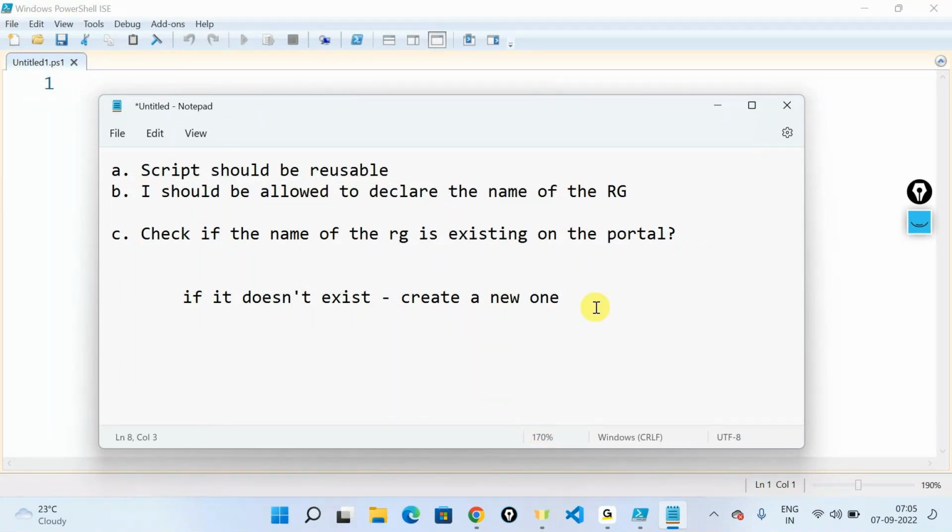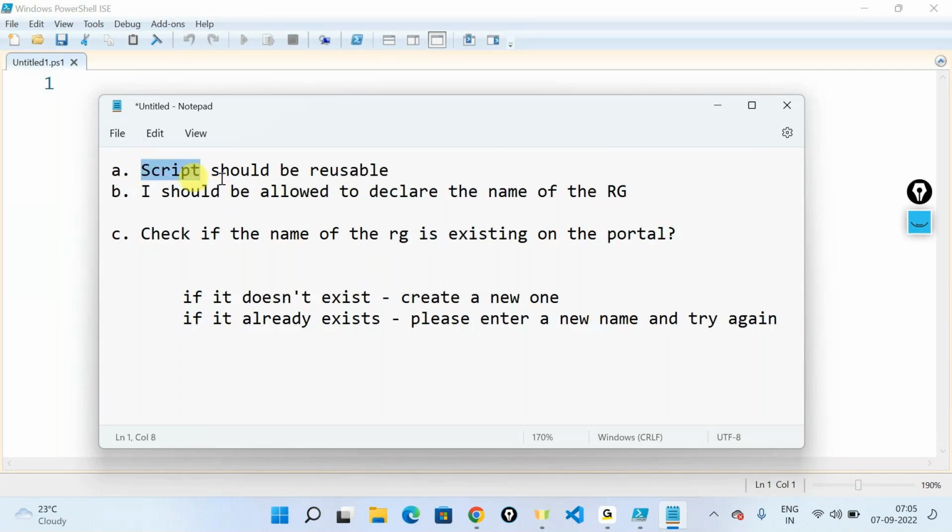If it already exists, then simply say that it exists. Please enter a new name and try again. So, the script being reusable, a couple of conditions here. Firstly, the script should be reusable, which means that every time I run the script, it should help me create a new resource group, or it should just check whether that particular resource group exists or not.